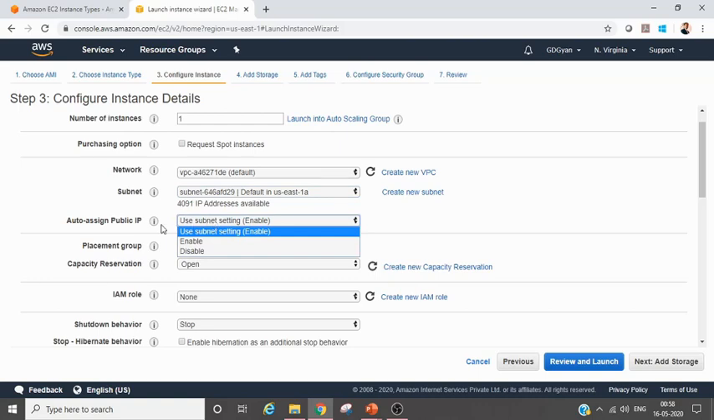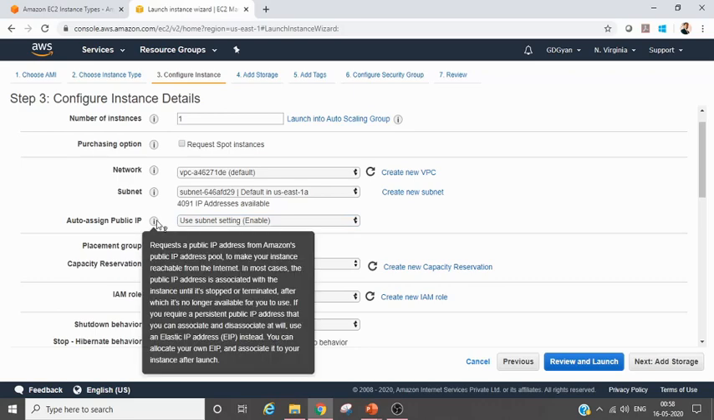Okay. Now auto assign a public IP. Just to read through this one: it requests a public IP from the Amazon public address pool to make the instance reachable from the internet. I hope we understand the public IP, right? A public IP you can access from your home internet. A private IP will work within your network. People outside your network will not be able to access it.